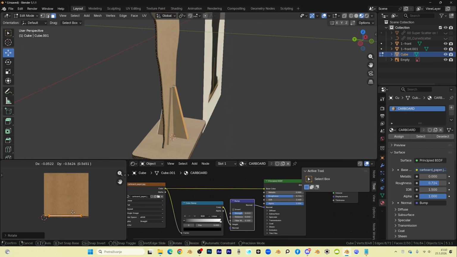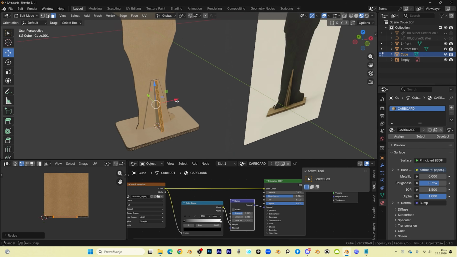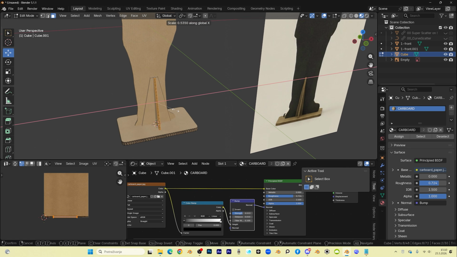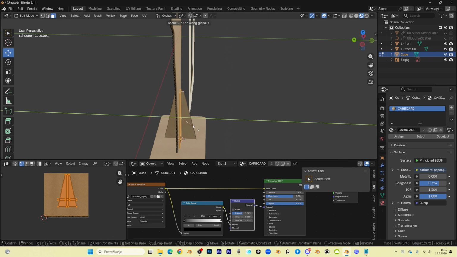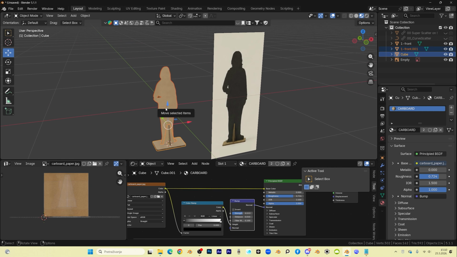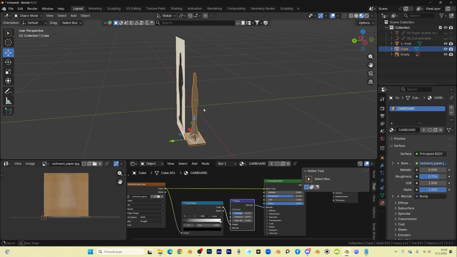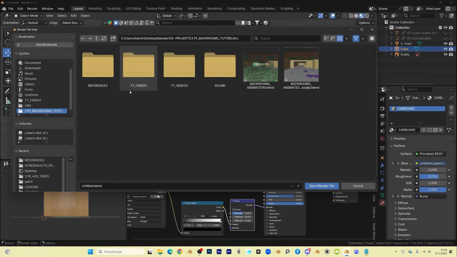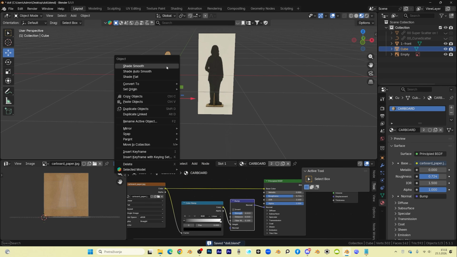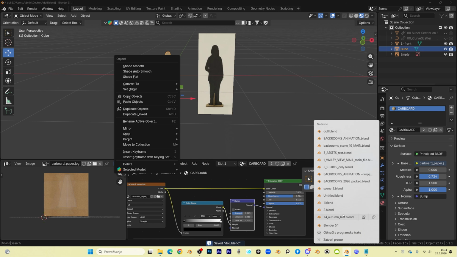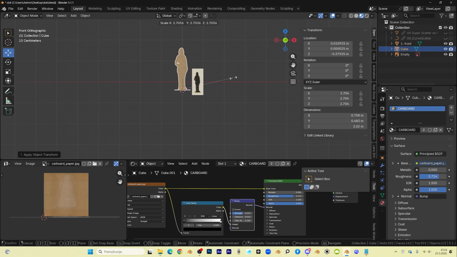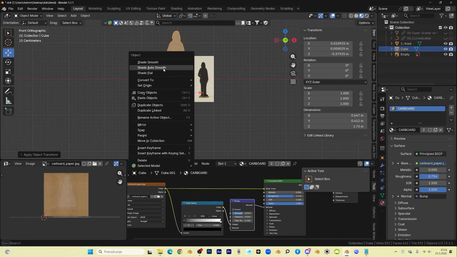R Z 90. Okay, something like this. S X to scale this, and S Y. Control J. Now we can join this into one object, and we can save this doll. Now we can just import this in our Blender project. This should be about real world scale.